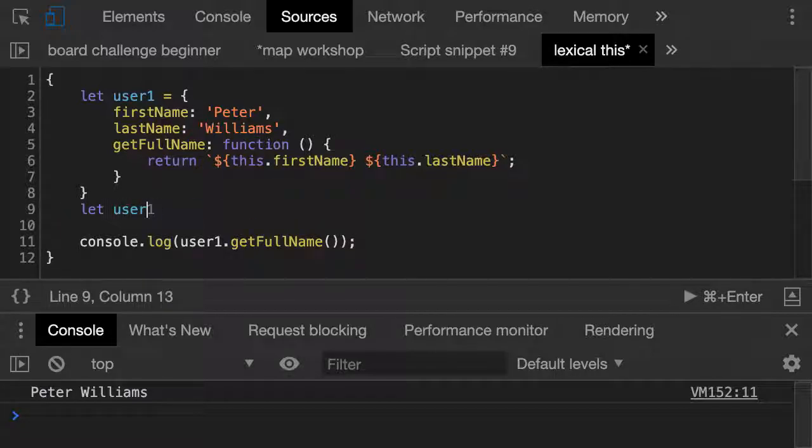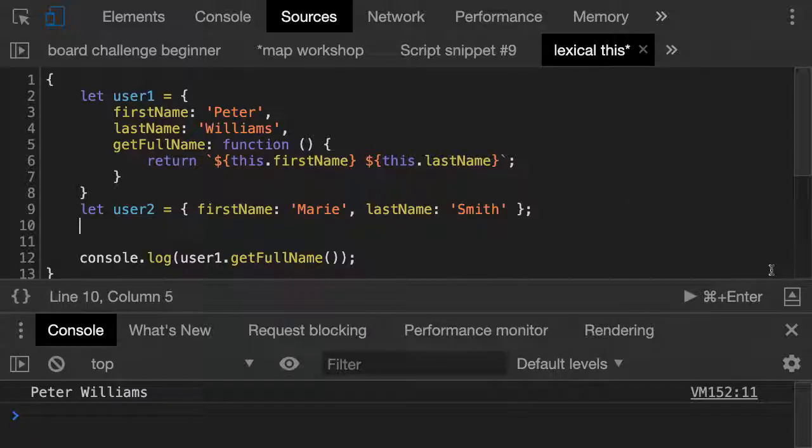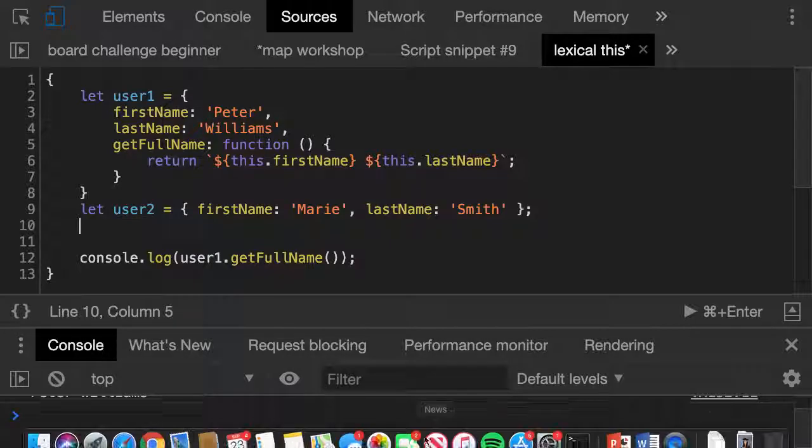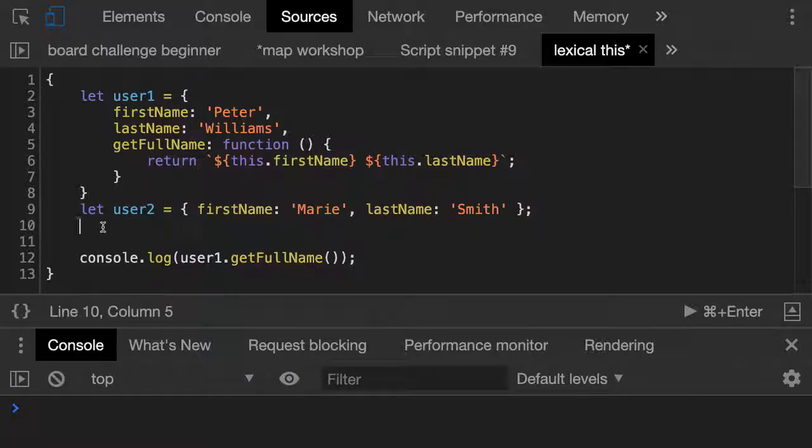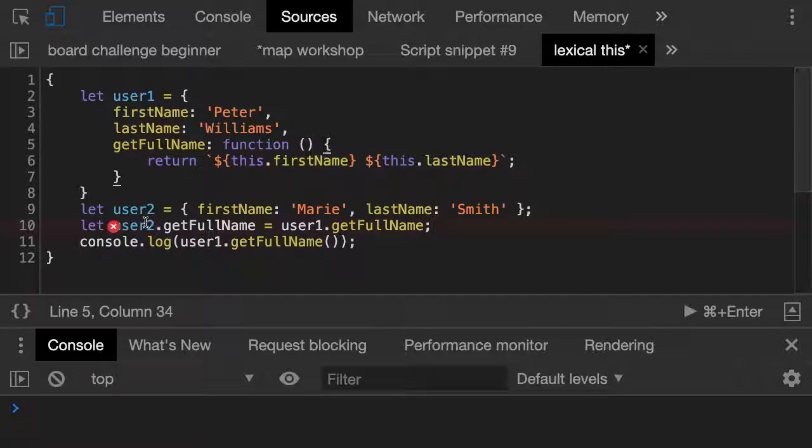So let user two. And user two will have first name Marie and last name Smith. And now I'm also doing something interesting. Look at what I'm doing in the line below. In the next line, I would like to do user2.getFullName equals user1.getFullName. Oh, I define, no, without let, obviously, like that.